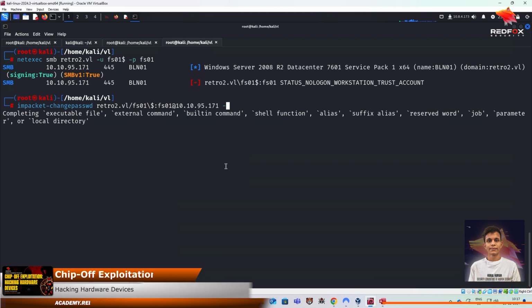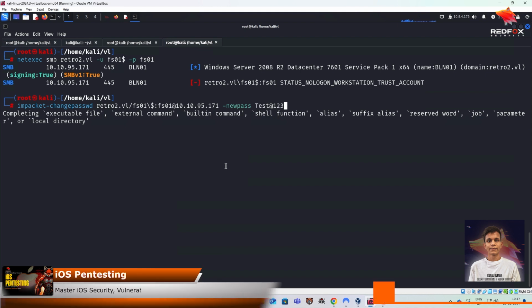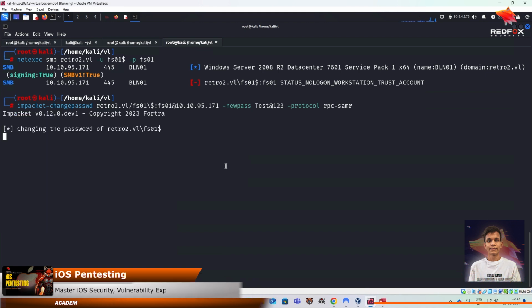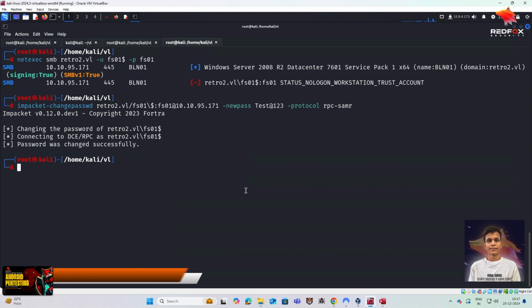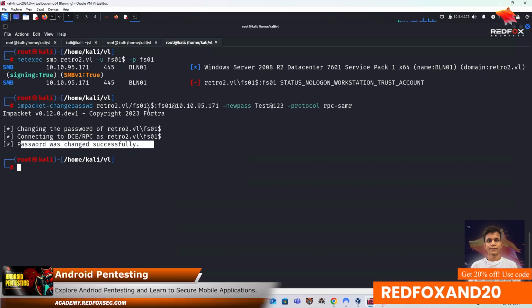And for the machine account, we will set the new password using the new pass command, and we will use protocol RPC SMAR. So it is connected using RPC, and changes the password for the machine FS01$.